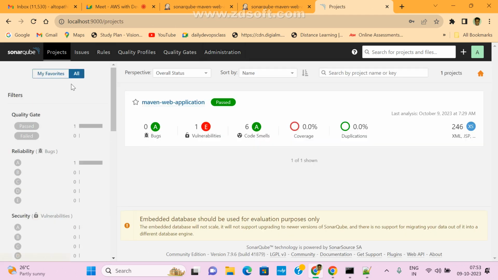Okay, so these are the projects. The first tab is projects. Here we can see everything: what projects I configured in my SonarQube. And see here, there is a problem. Code smells, there are 6, and this is 0, this is 0. Based on this, the developer modifies the code, rebuilds the code, and again checks here.